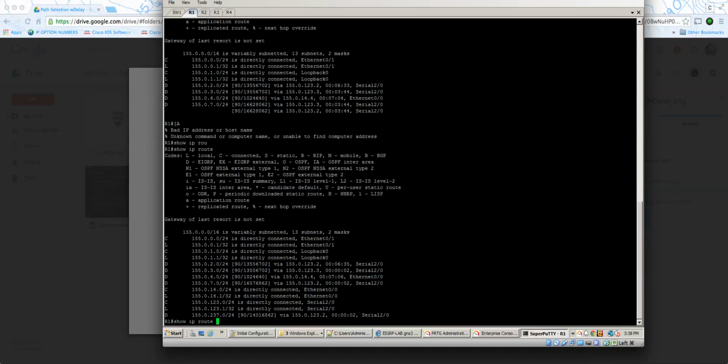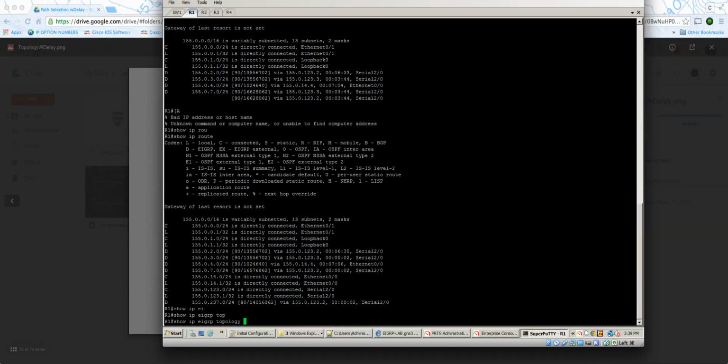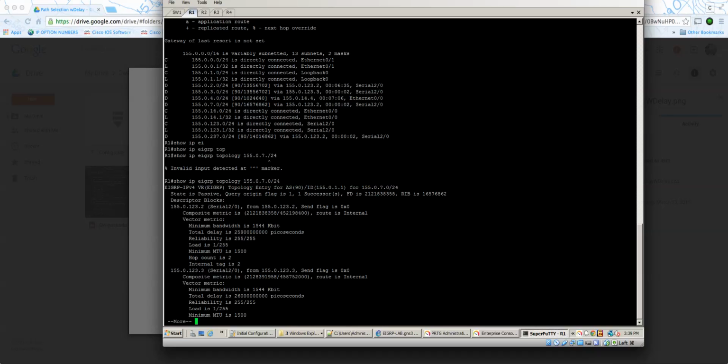And then one of the things we want to check is the EIGRP topology table. The server's kind of acting up, but it is what it is. For 7.0/24, we want to make sure that router 3 is actually the feasible successor for this route.